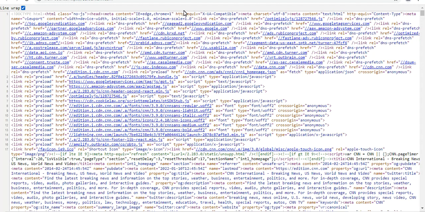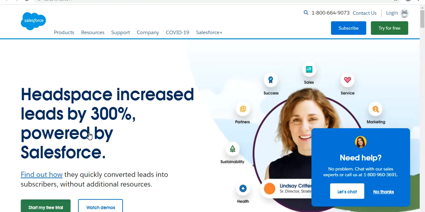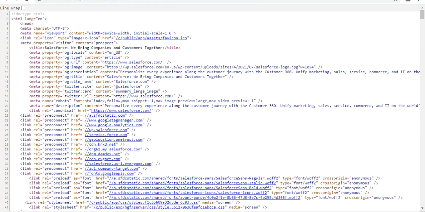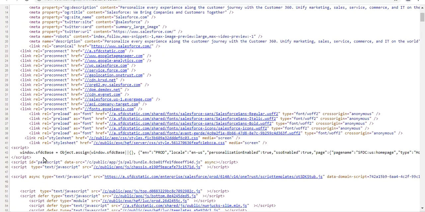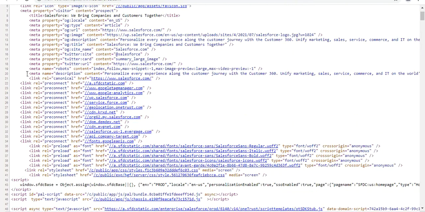Now, the next one I'm going to write on is, let's go to the one for Salesforce. Look at Salesforce. This is salesforce.com. This is their website. Now, if I go to their page source of Salesforce right now, you'll see a meta here called robots. Meta name robots. Can you see this one? Meta name robots, and the content is saying index, follow.